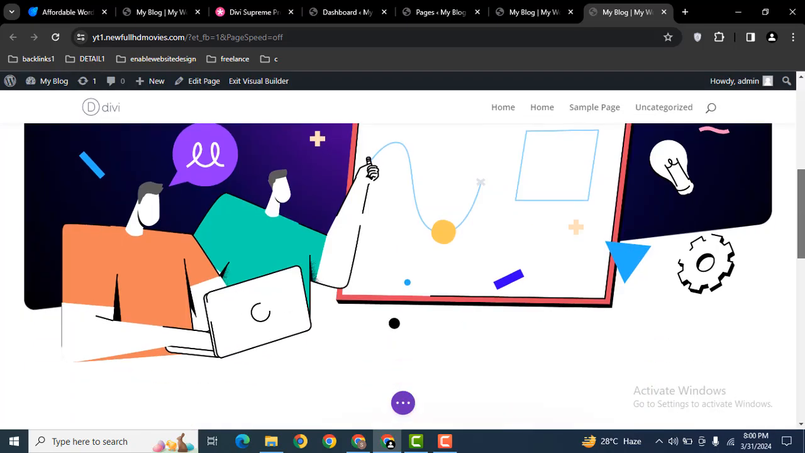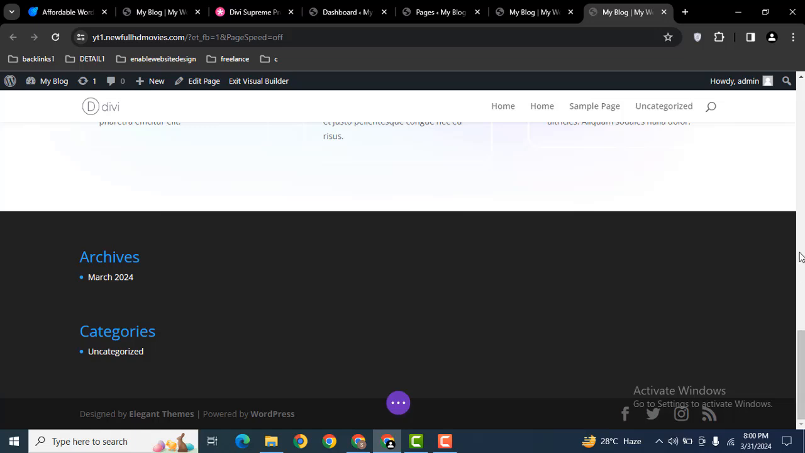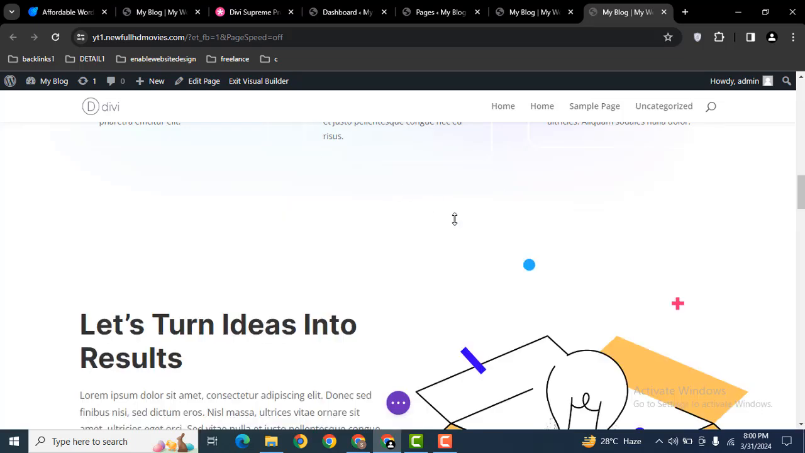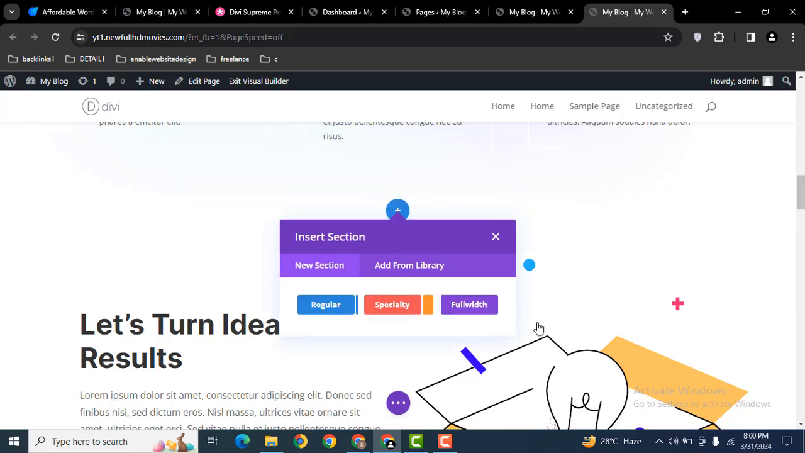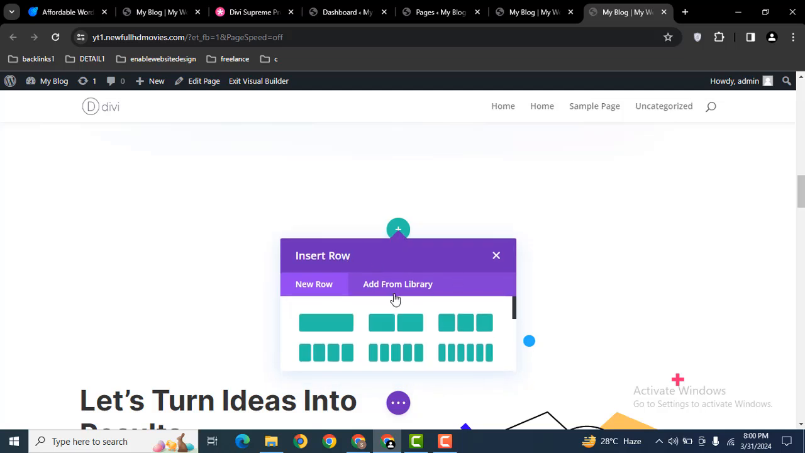Okay, now let's scroll down and we can add a new section to add a stylish image. So let's find the plus icon to add a new section. Alright, click here to add a regular section. And then here we can select one column.